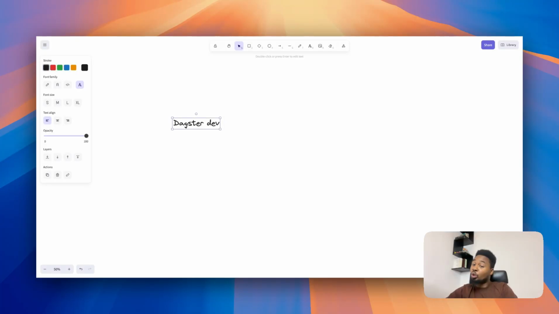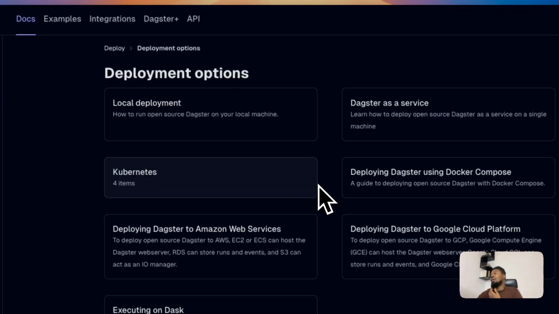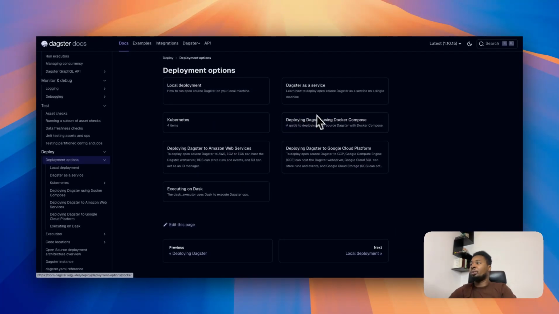And even more specifically, if you're trying to deploy Dagster yourself, going the open source route, Dagster has a number of options. So, you can do local deployment, Dagster as a service, you can explore Kubernetes. There's a bunch of them in the documentation for you to explore. In this video, we will even be drilling down more and be focusing on deploying Dagster using Docker Compose, right?